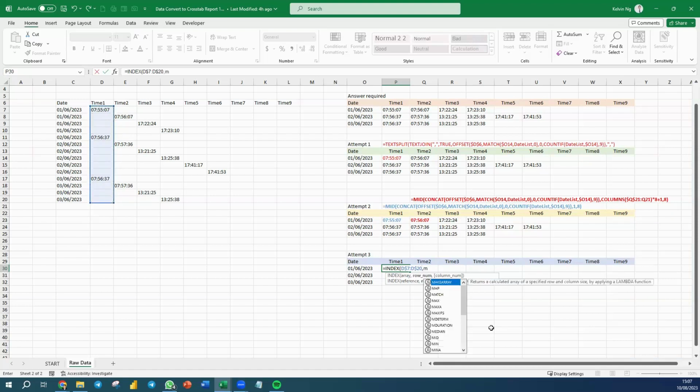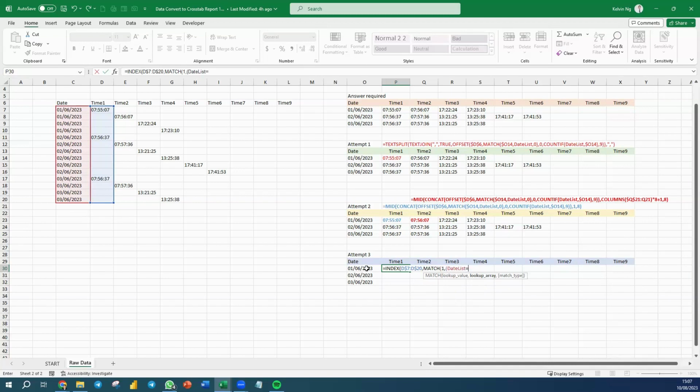So comma, and I will do some matching here. I'm going to tell it, please look for those which have 1, comma, and the condition here is the date list. The date list is equal to this date, 1st of June, and I need to lock only the O so that column O doesn't move away. Then close bracket, I will multiply this with this particular column again, which is the time 1, and I'm going to make sure that I only lock the 7 and 20. It is not equal to empty, as long as it is not equal to empty. And I'm going to do an exact match.